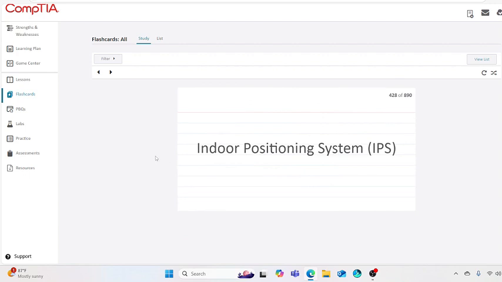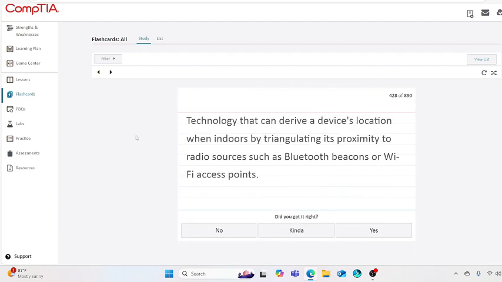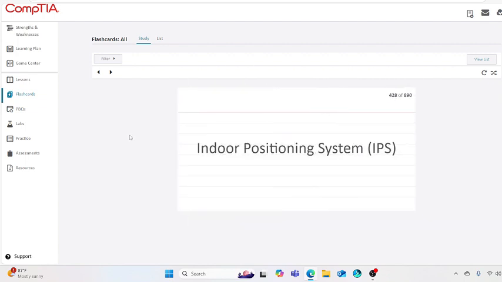Indoor positioning system, technology that can derive a device's location when indoors by triangulating its proximity to radio sources such as Bluetooth beacons or Wi-Fi access points.